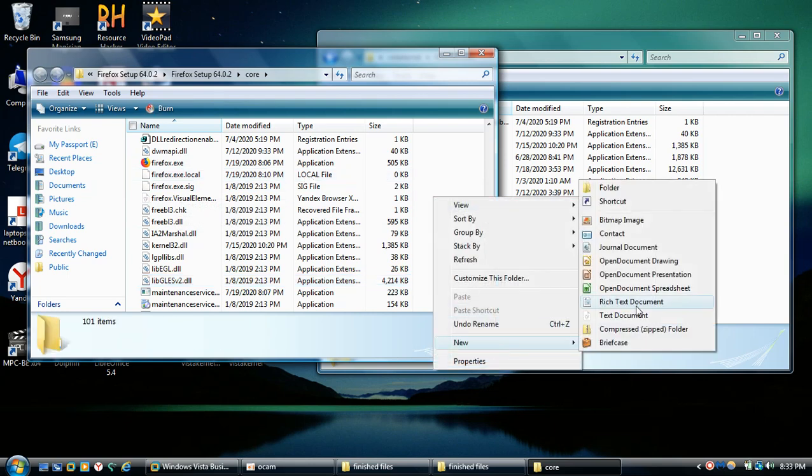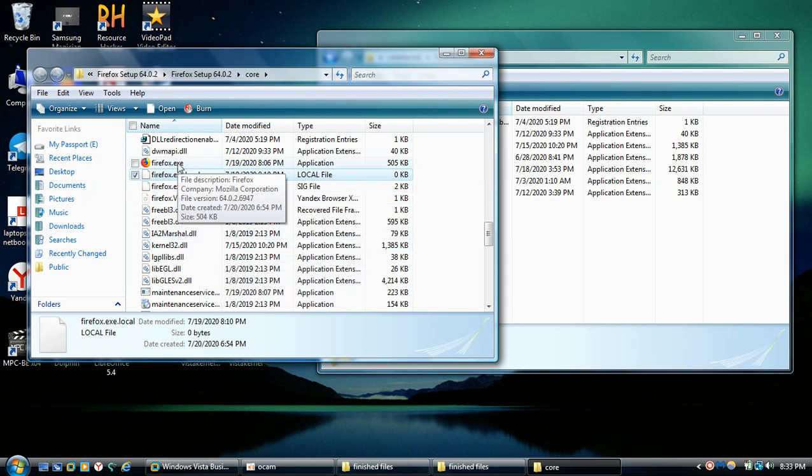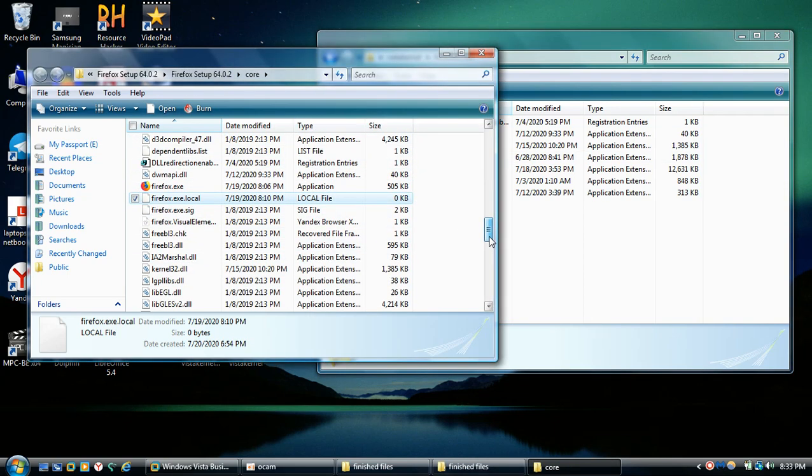So like I said, you go in here, hit New text document, and name it firefox.exe.local. And I've done it here, as you can see. What this does is it tells Firefox, instead of using the System32 DLLs, which are the original Vista DLLs, the unextended kernel, if you can call it that, to use the extended DLLs, which are copied into the Firefox setup folder, the same folder as the Firefox executables.